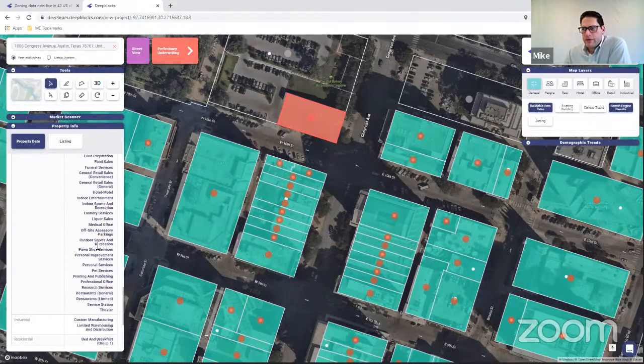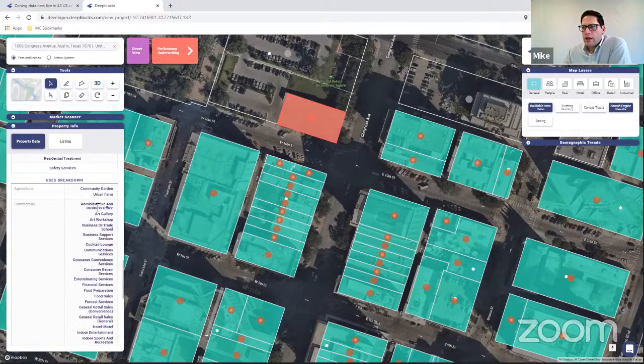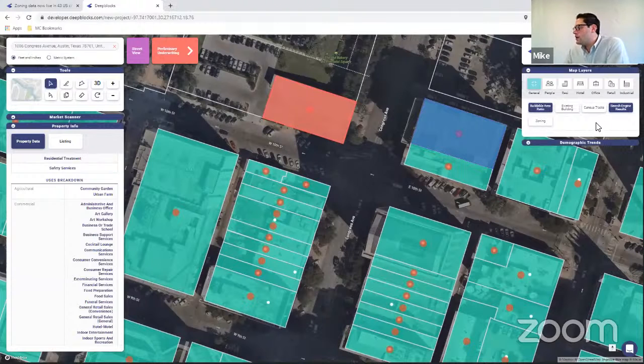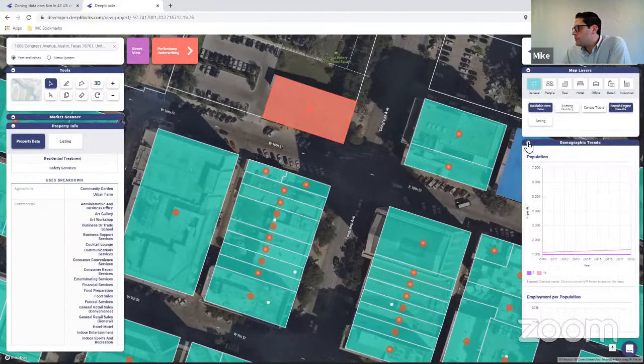We have professional office. You could do administrative and business office. So this will be perfect for, again, this mixed use development play that we were looking at. And as I mentioned, I kind of already went into and did the project earlier. Again, we can look at these demographic trends to see what's going on.